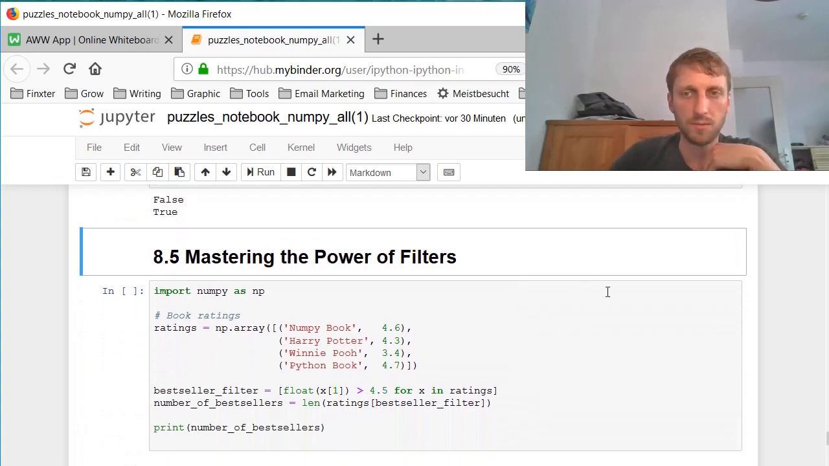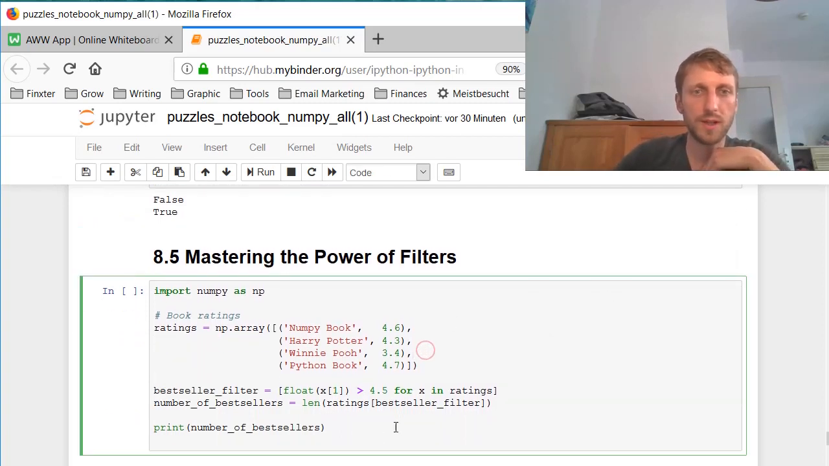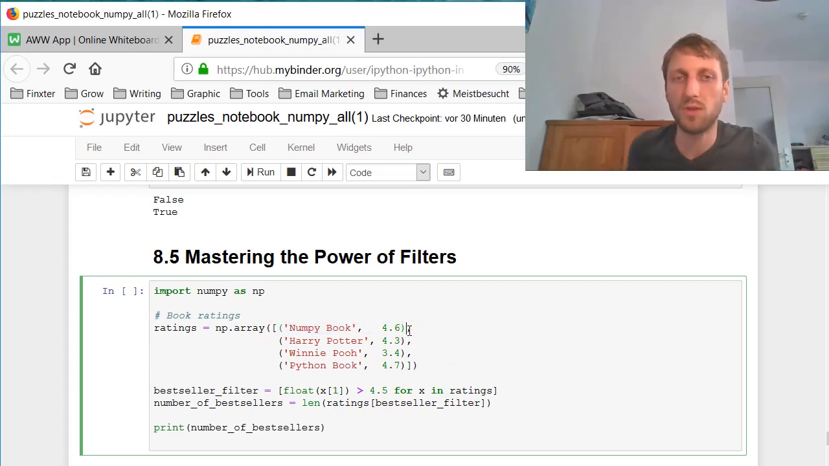Okay, now moving on, the power of filters. This is a bit more complex. It uses list comprehension, an advanced feature. So we have 4 books, and each book has one row. You can also define a row as a tuple. This doesn't really matter for NumPy. Internally, it's still a two-dimensional NumPy array, and the books have some ratings, like 4.6.